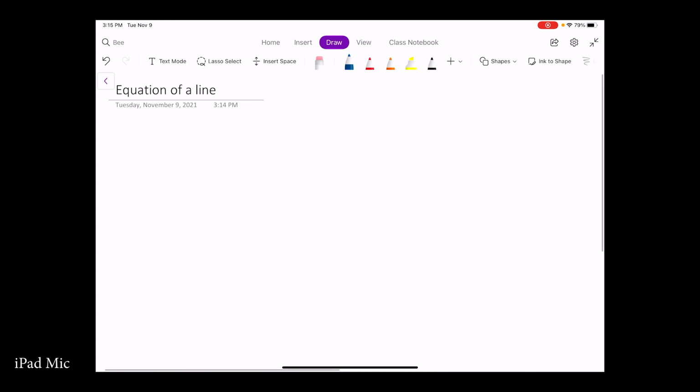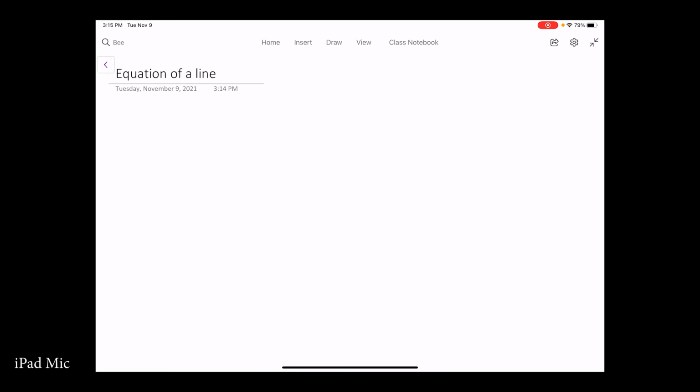So I can click on draw and then choose the color that I want. And I can start talking about the equation of the line, right? Y equals mx plus b, right? Where this is the slope. This is the y-intercept. And yes, you can hear me tapping on the screen. It's one of those things that you can't really remove from the audio.